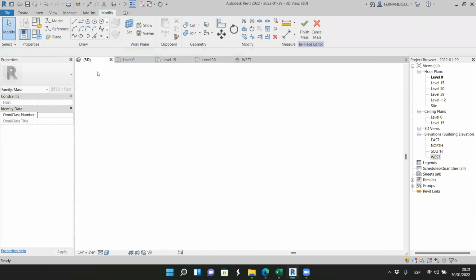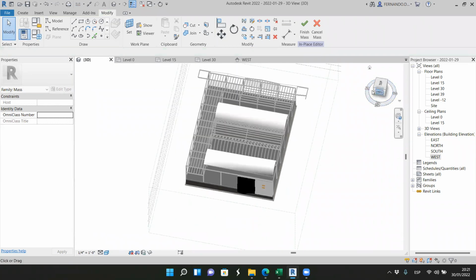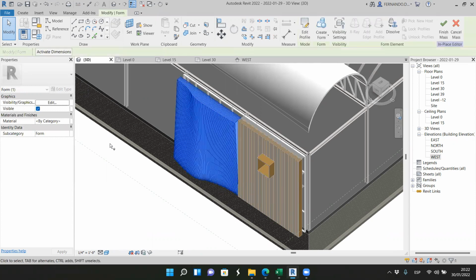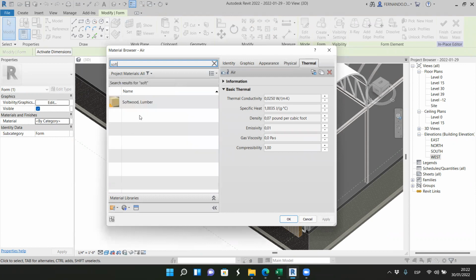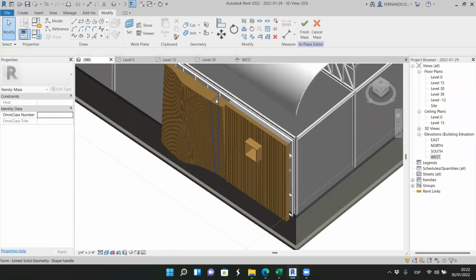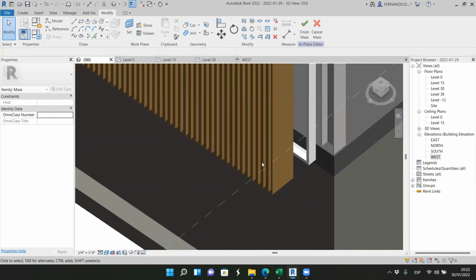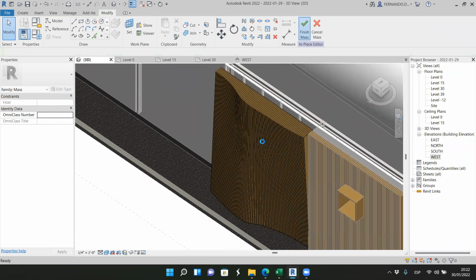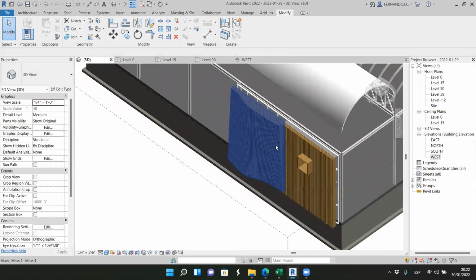Okay, and now on this 3D view, make sure that we select the mass, and we can apply the same material. It was the soft lumber. Yep. We have that material there. Okay, so with this, we have this shape. You see that it's not straight.